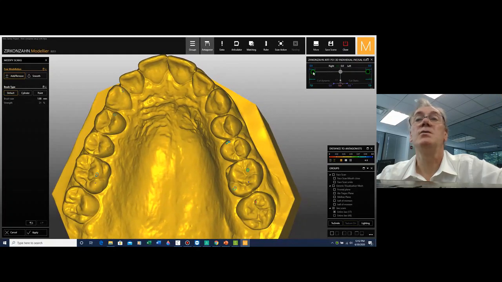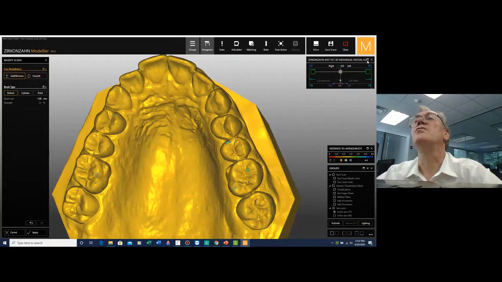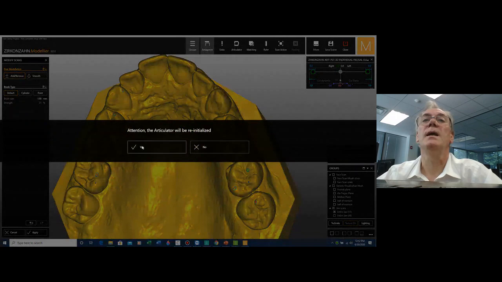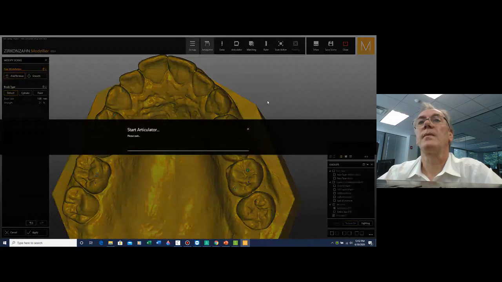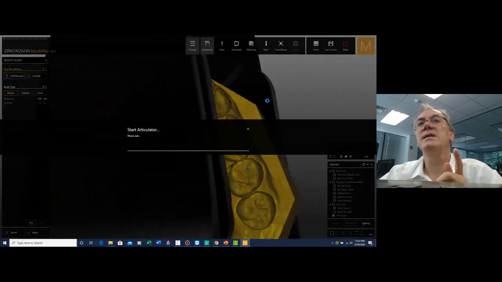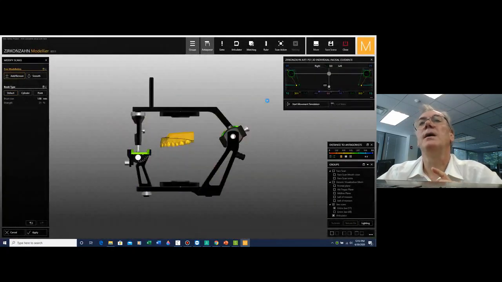At this point, we need to repeat the movement in order for us to re-record it. So we go from the beginning. We say yes, and we repeat it. And now we'll see the trajectory, how it changes on the canine, or if this tooth is still carrying the load of the movement. Let's repeat it.